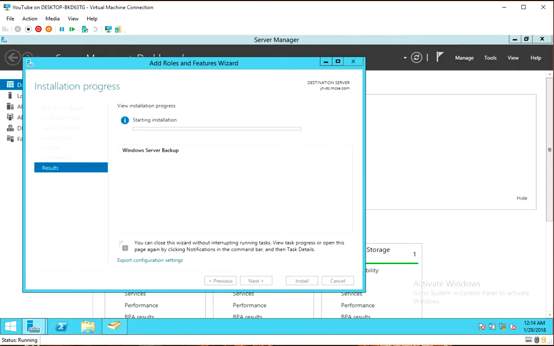So basically this is how you install Windows Server Backup. I'm going to pause the recording, and when the installation is done, we'll pick up from there.